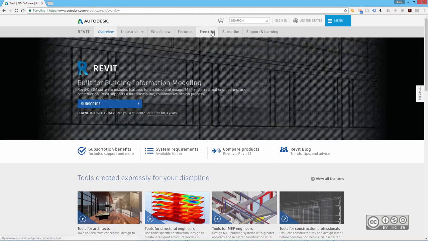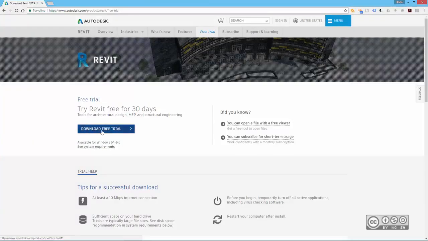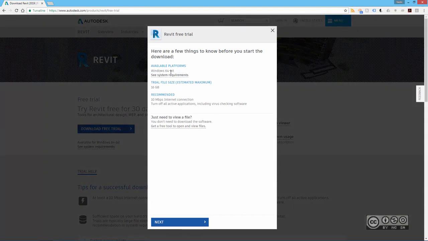From here, I can click free trial and I can download free trial. As you see, this free trial is for 30 days, so good enough to test and see what this product is all about. So download free trial. I can see that this is available for Windows 64-bit operating system. I also can see kind of estimated maximum download size, 16 gigabytes, and also recommendation about internet connection.